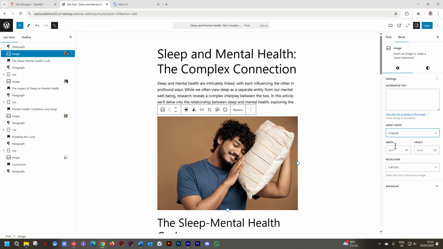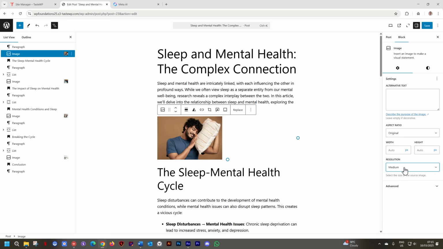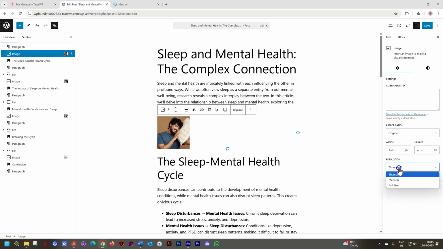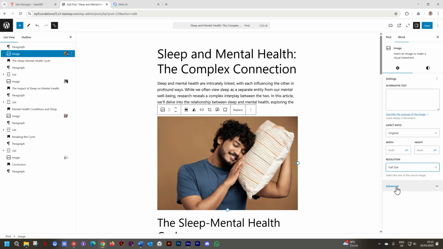You also have the option to set the width and the height, and the resolution is the size of the image. It's set to full size. That means I saved this image as 900 pixels wide. It brings in at 900 pixels wide. I can choose a medium resolution, and you will see it will change the size of this image. So we keep it at full size.